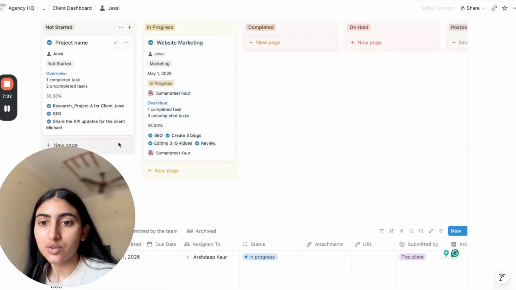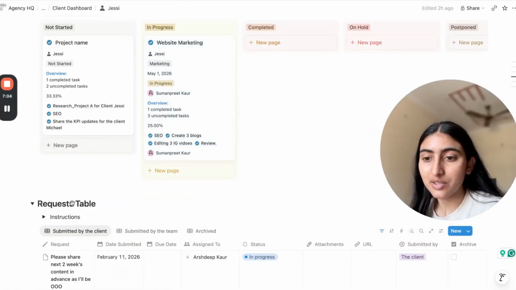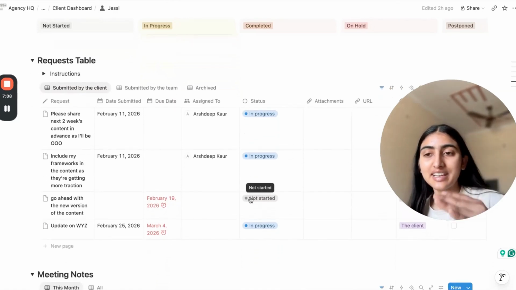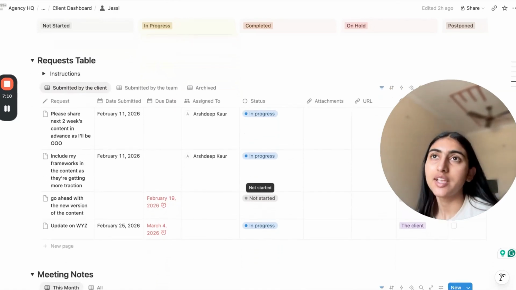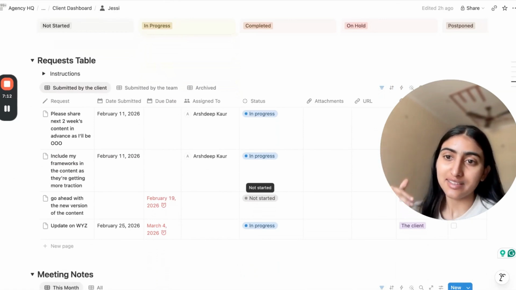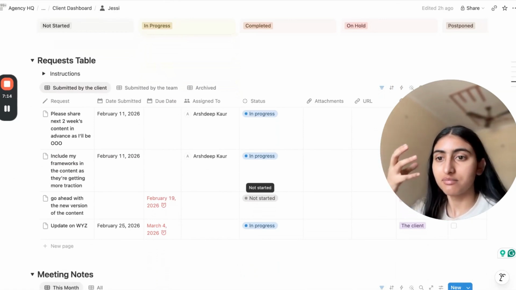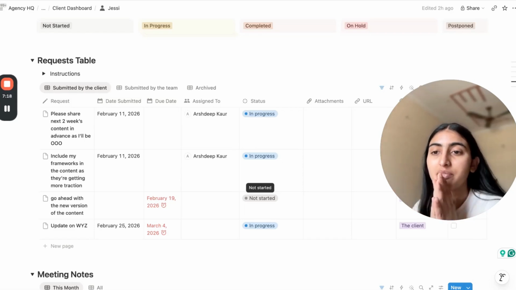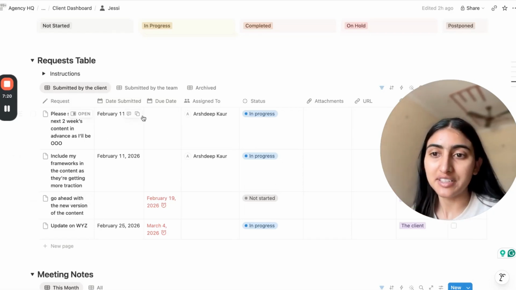Okay. So now the next part is the request table. The inspiration behind creating this request table is the Slack threads. The requests which generally get lost in Slack, in WhatsApp. So to remove that problem, we created this request table.